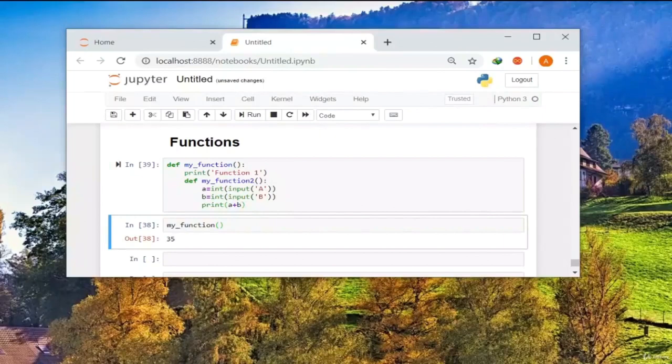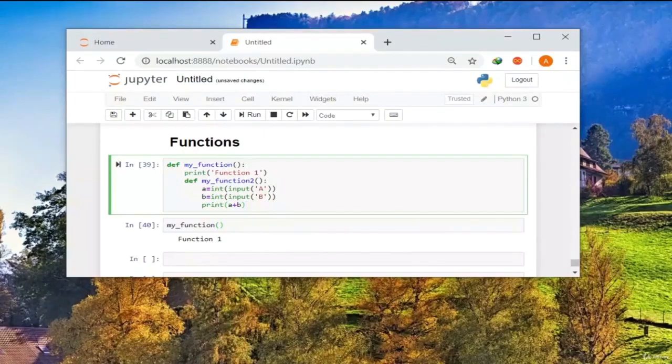It has been compiled. Now when I execute it, you will only see function 1. There is a problem with the code. Why is my function 2 not working? It's because I have never called my function two. In order to use a function, you need to call it.